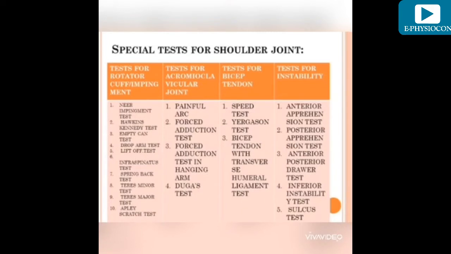So like I said, for every condition we have to test at least 4 or 5 special tests. For example, for rotator cuff or for impingement, we'll go with Neer impingement test, Hawkins Kennedy test, empty can test, drop arm test, lift off test, infraspinatus test, spring back test, teres minor test, teres major test, and Apley scratch test.